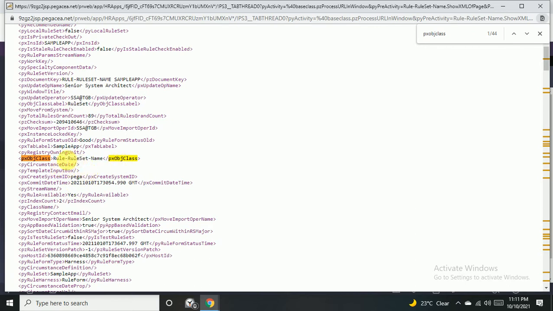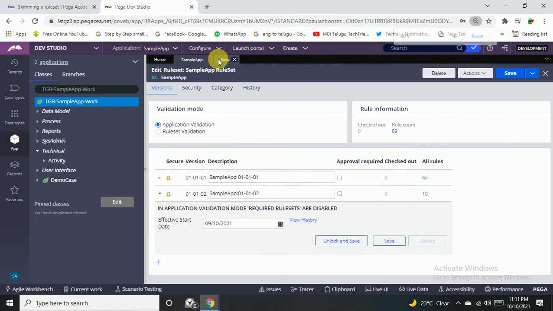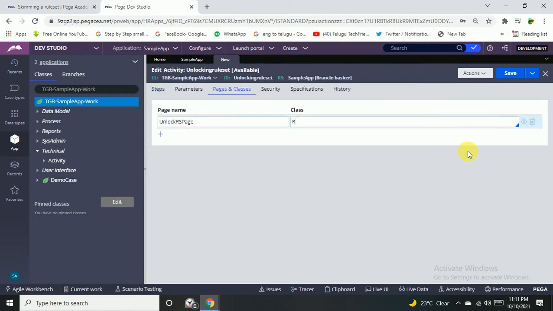So I'll use this instance key now. Instead of this name I can use rule set version also. This rule set has two instance keys, rule set name and rule set version. So I'll pass the rule set version, the instance of the rule set. Where will I pass it? In pages and class, the class or instance keys are both the same. So let's pass Rule-RuleSet-Version.